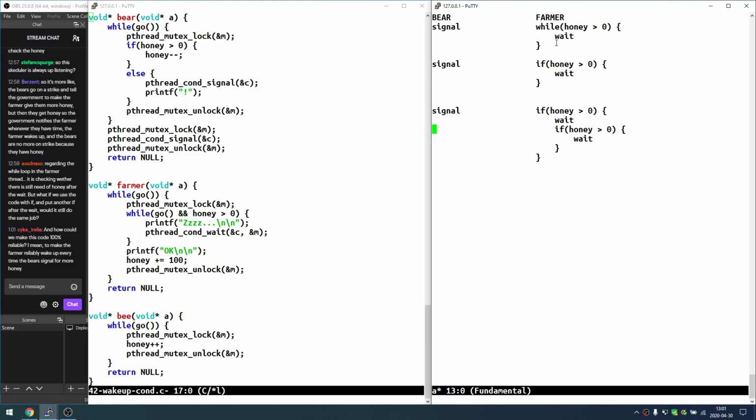And we have Irelia: and how could we make this code 100% reliable? I mean, to make the farmer reliably wake up every time the bear. All right, so what you're looking for is not really reliable. What you're looking for is to add honey every single time it reaches 0, and then you just have to work either sequentially or come up with a way of stopping the bears from doing anything until the farmer kicks in and adds honey. But this is not what the conditional variables are made for. They are not really made to wake up exactly when you say. They actually model the real world.